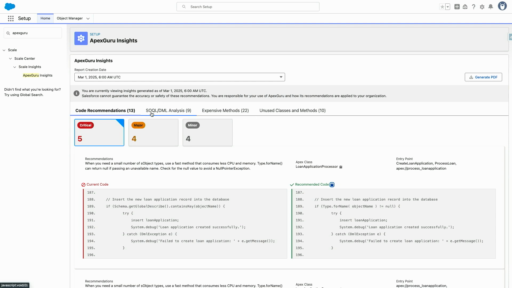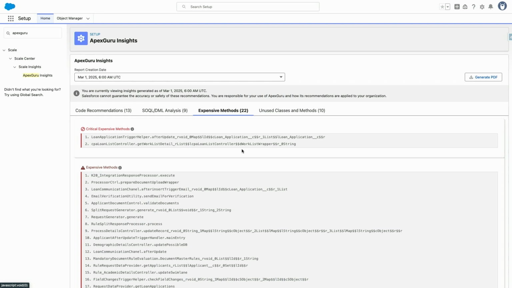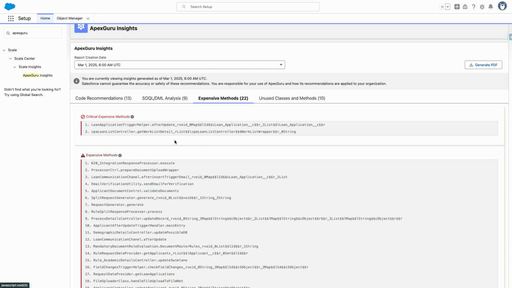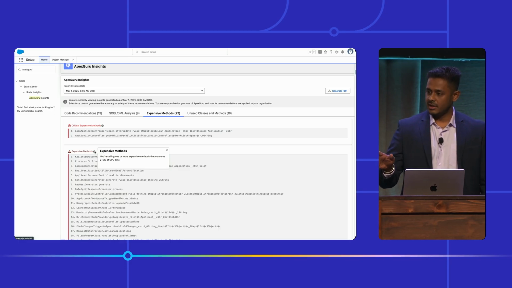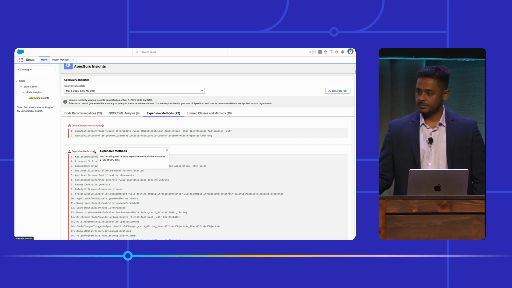In addition to code recommendation, there is SOQL DML analysis, similar, but for SOQL and DML. You also have expensive methods. Those methods that are occupying more than 5% of your CPU time are categorized as critically expensive. Those methods that occupy between 2 to 5% of your CPU time are categorized as expensive. While we have received your feedback and we are trying to give you a double click within it, that within these methods, which particular code line is more expensive. So that particular part is also going to come up soon.